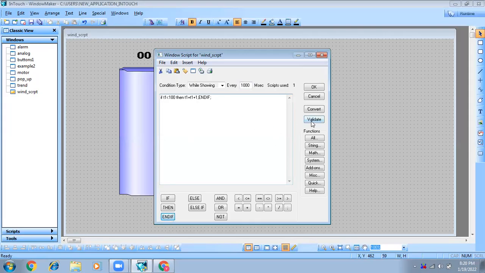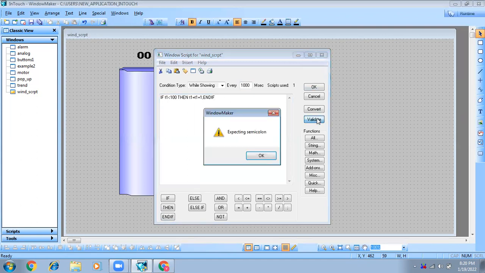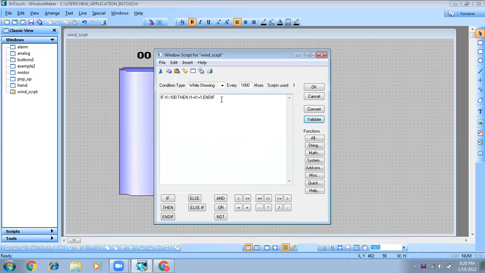Then you need to validate this statement. Click on validate. There is no error. If there is any error, it will display the error here, just like if I am not giving a semicolon, when I click on validate, it says expecting semicolon. So when I say okay, here we have to give a semicolon. Now I validate. Now there is no error. Say okay.